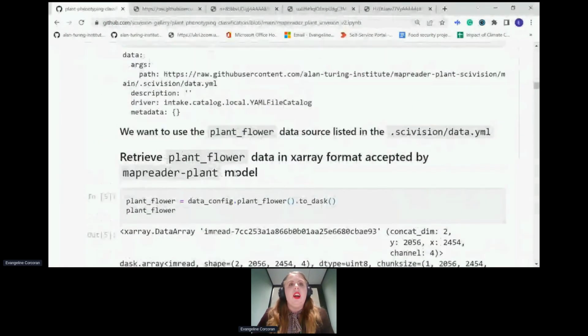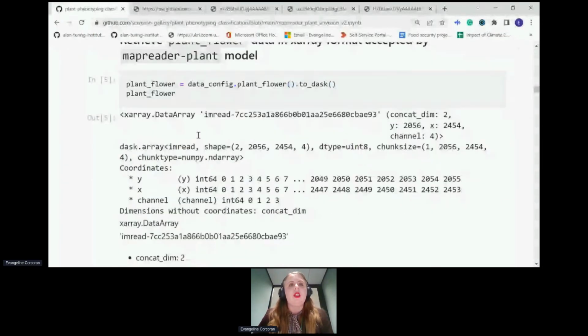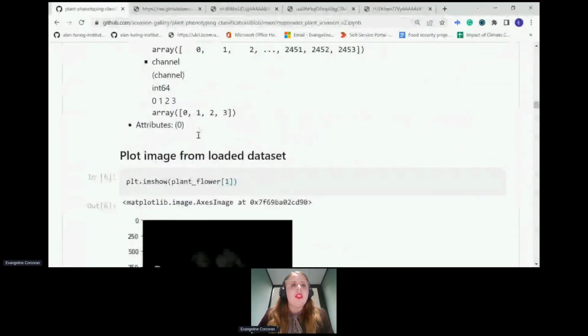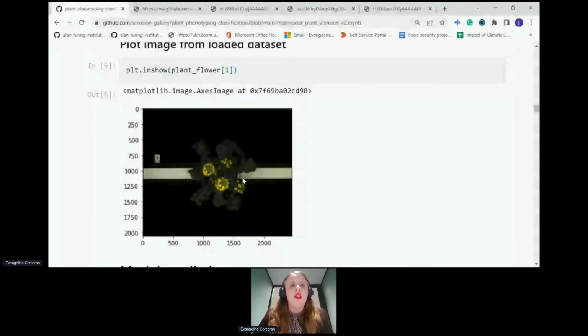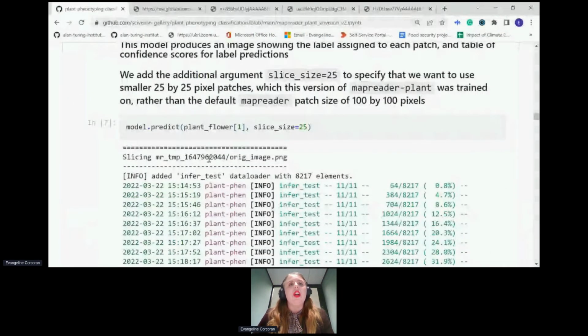We then use a plant flower data source from this data set and load that data here in xarray format, which will be compatible with the MapReader for Plants model. And you can see here one of these images that was loaded using this single line Scivision load dataset process. We then perform predictions using the MapReader for Plants model, and we specified the patch size here to match the patch size that this particular model was trained on, but that's not necessary to run this step.